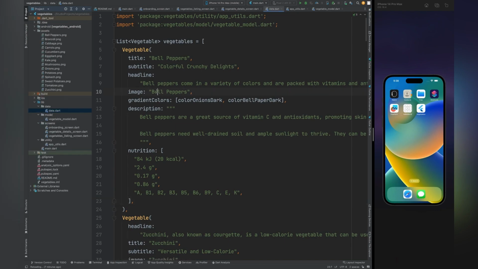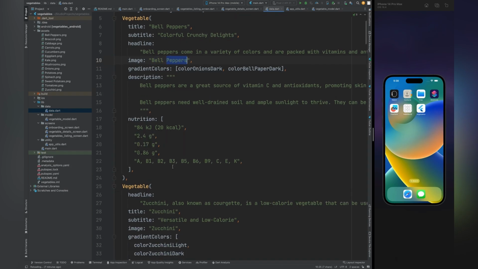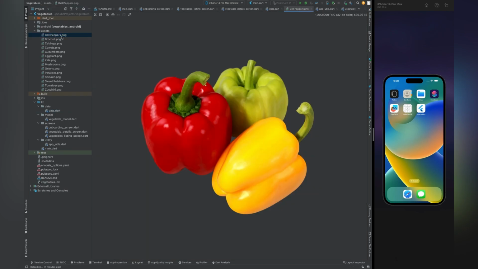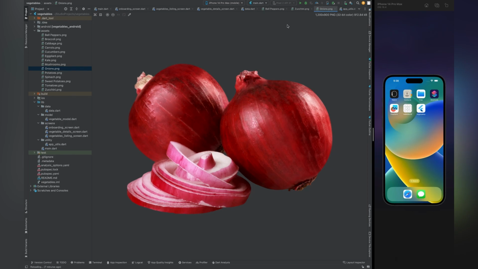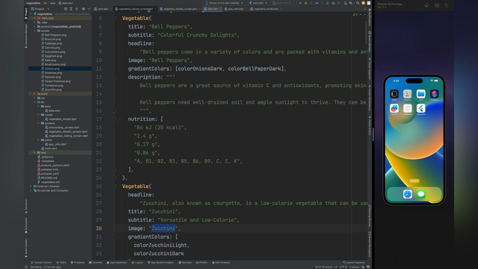And after that I have an asset directory. As you can see, in the vegetable array, in the image parameter I have defined the names that are same as the image names in the assets directory. As you can see, these images have a transparent background, so I am using these images of different vegetables inside our application. So let's move to the next part.